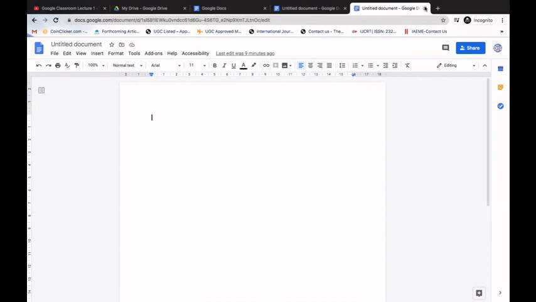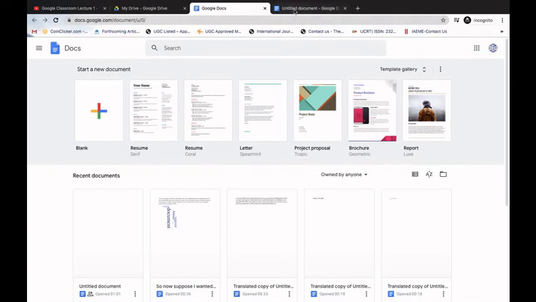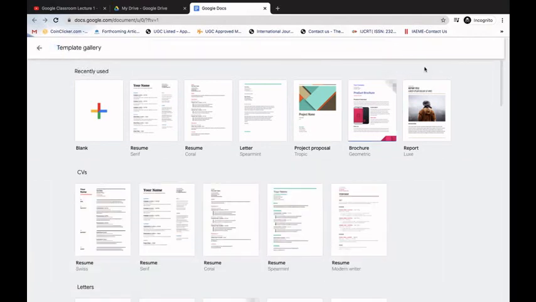So now we will start from scratch. Let me just close this. This is the first impression one will get the moment they open Google Documents. You might not see these recent documents, as I have used these, so that's why they are available to us. Otherwise you will see a blank document and certain templates. First, let's go to the template gallery, where we can see various templates available to us.